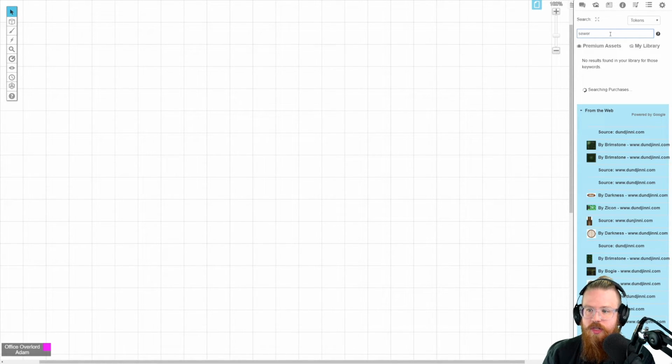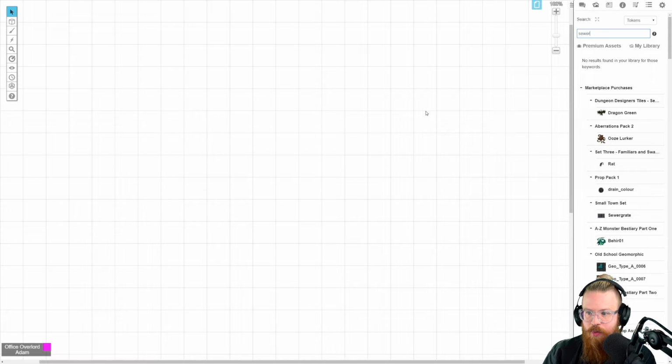So what it's going to do is search and prioritize them. And then I can further say, I don't want to see my library, show me just my premium assets, or vice versa. Now, my search probably takes longer than anyone else's because it has to search the entire marketplace. Your search feature will be much faster.